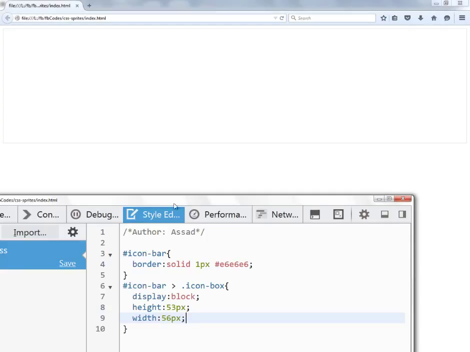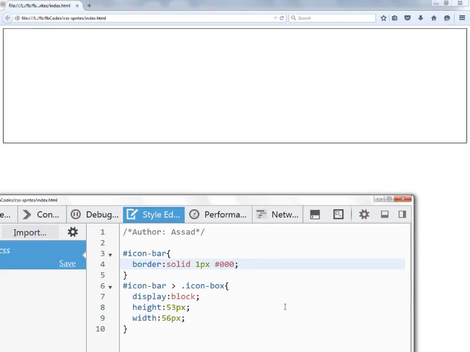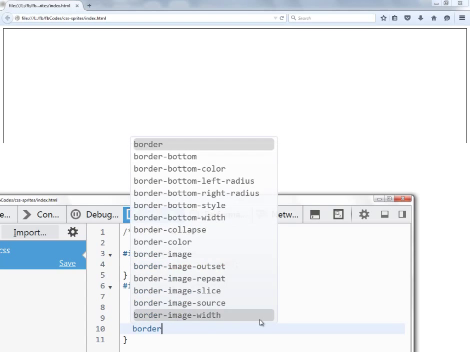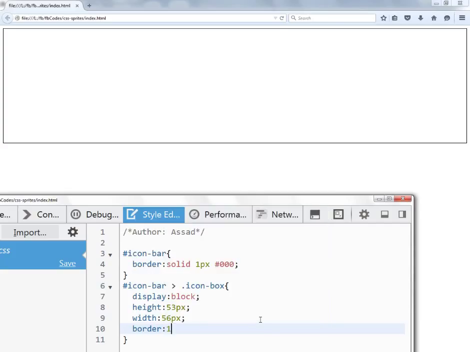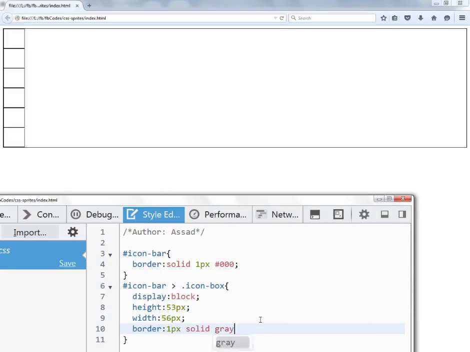So now let's go back to the browser and see how it looks. Okay, actually the border color is pretty much light. Let me change it to black. Alright, so the border of these icon boxes is going to be 1 pixel solid gray.